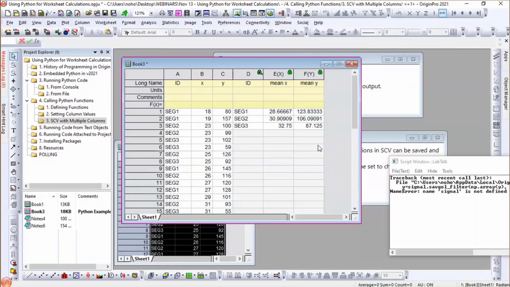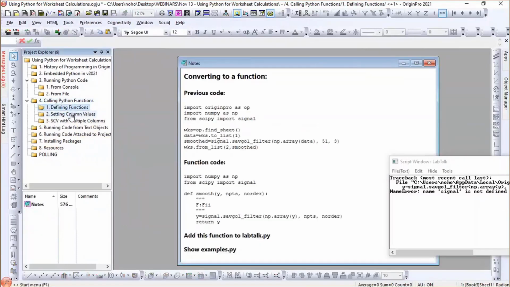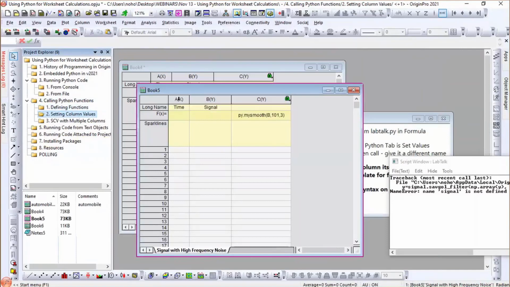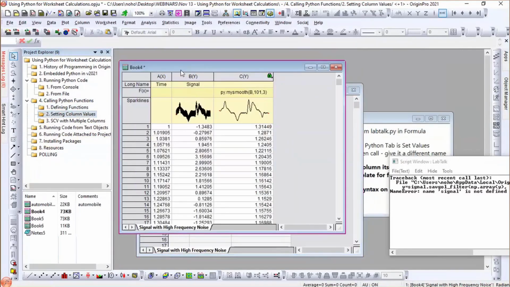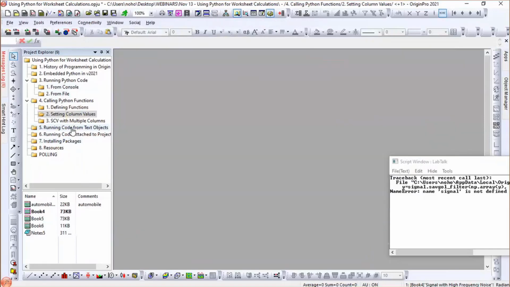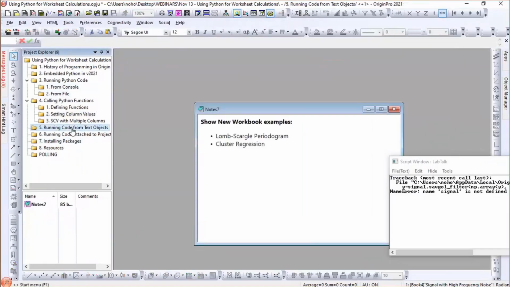So I think personally that being able to define functions quickly and use them for calculations is a pretty nifty feature in Origin using Python. So that's what my main focus was today. But let me still show you some other examples of running code from other places. I already showed you how to run from console, how to run from a file. Now I'm going to show you an example of how to place code in a text object and run it.